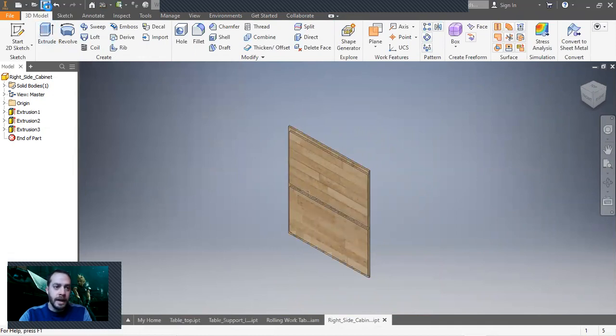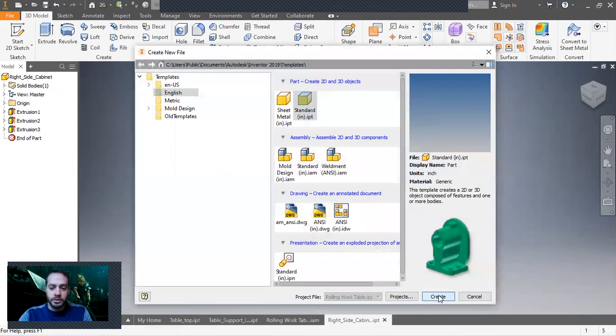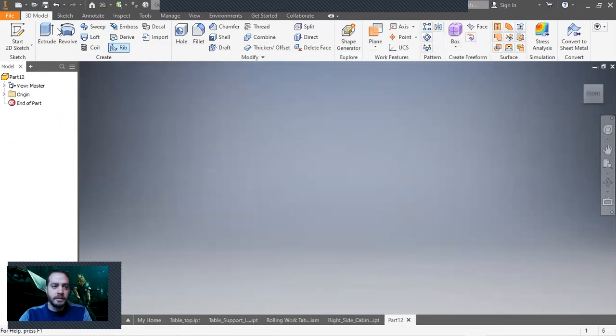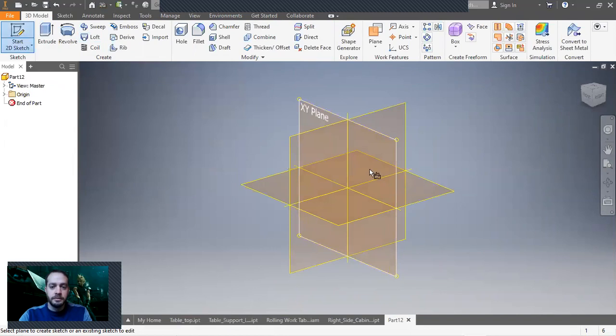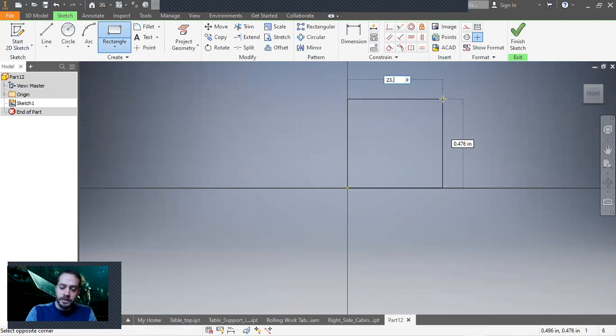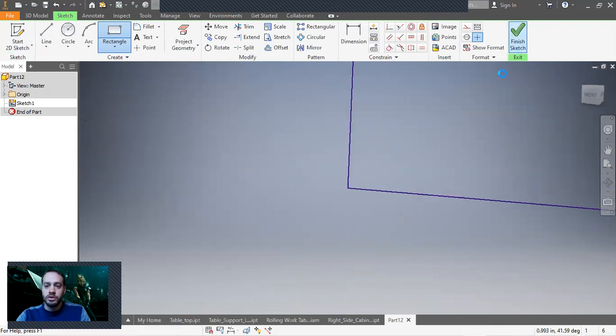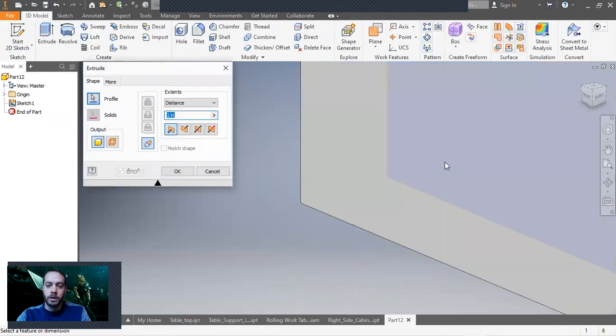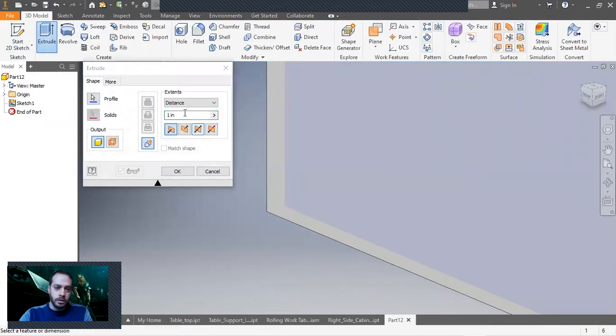All right, now we're done with this one. File, new, create. We need to make another one. Okay, so I'm going to start with a 23.75 by 28-inch sheet of 3/4 inch pre-finished maple plywood.